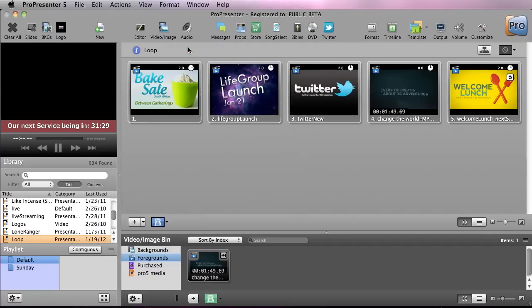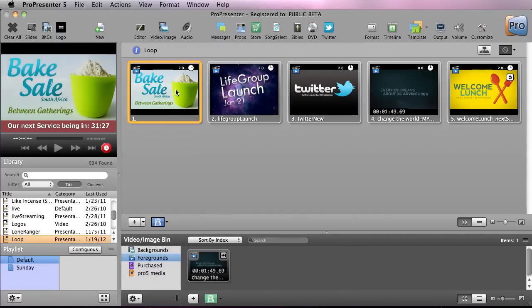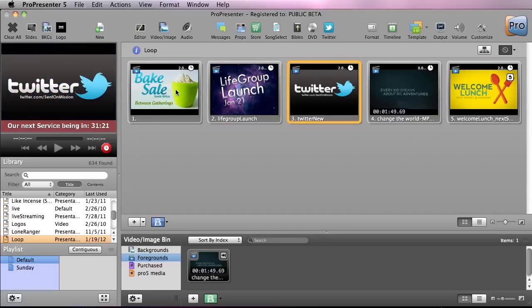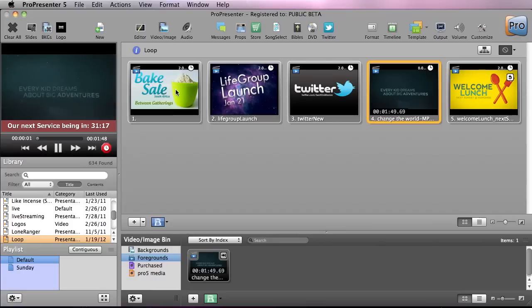And now we can close this out and we can go through our loop. And so you can see at the bottom of the screen, we have how long until our service begins, and our slides are up on the screen scrolling through. And even when our video plays here, it still has that message at the bottom of the screen so that you know our next service begins in 31 minutes.